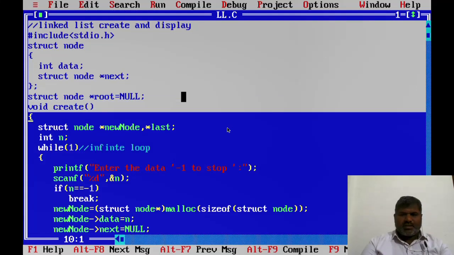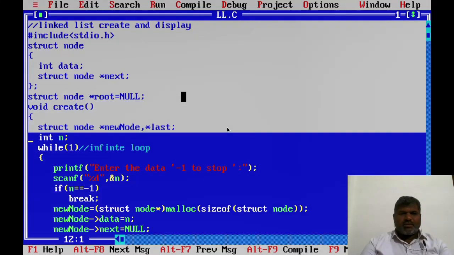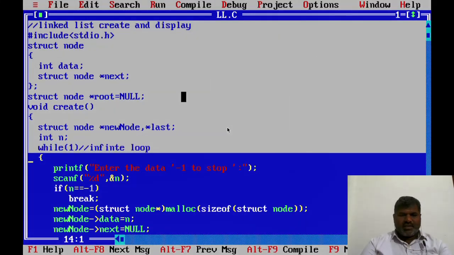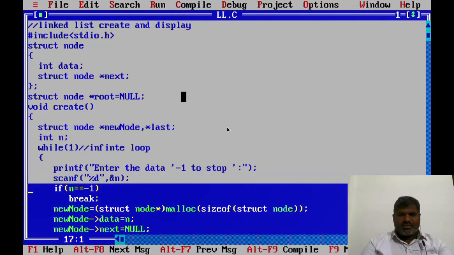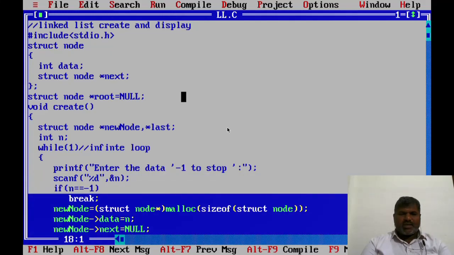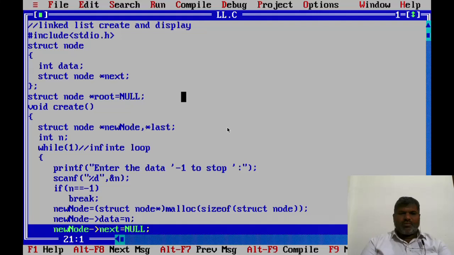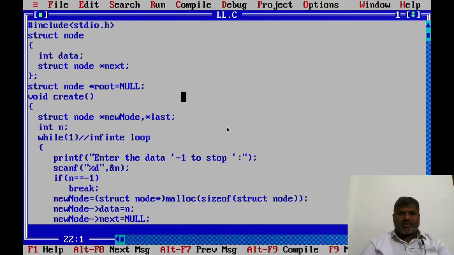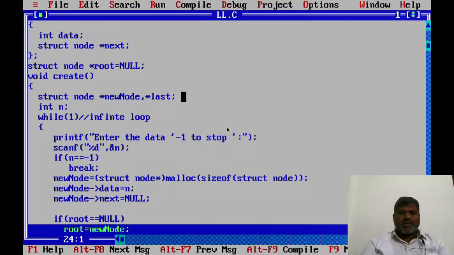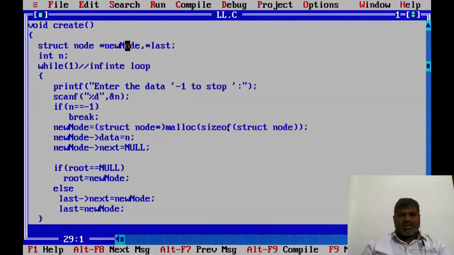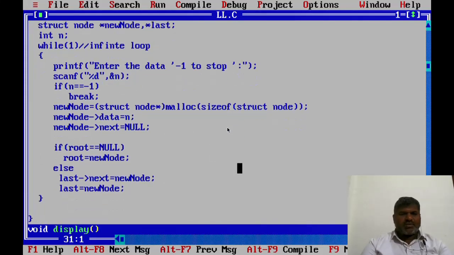Now void create, the create function is used. Struct node star new node and star last. Then int n, while 1 infinite loop accepting the data from the user. If n equal to -1, it comes out of the loop, otherwise the process will be repeated. This statement will create a new node of data equal to n, new node of next equal to null. If root equal to null, root equal to new node, else last of next equal to new node, then last equal to new node. So here this process will be repeated until the condition becomes false. Then close the create function.